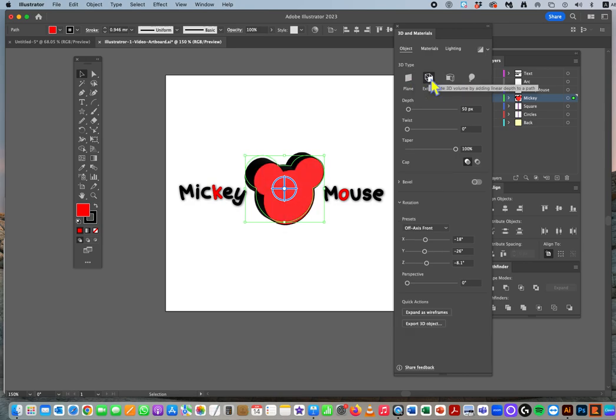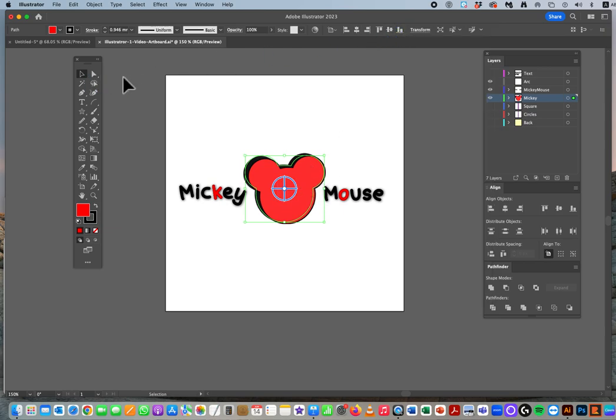I'm going to go to Extrude for a little bit, and then I can also rotate my free form and I can create a little bit of a Mickey that looks like that. So now I've used a couple of effects to do that.